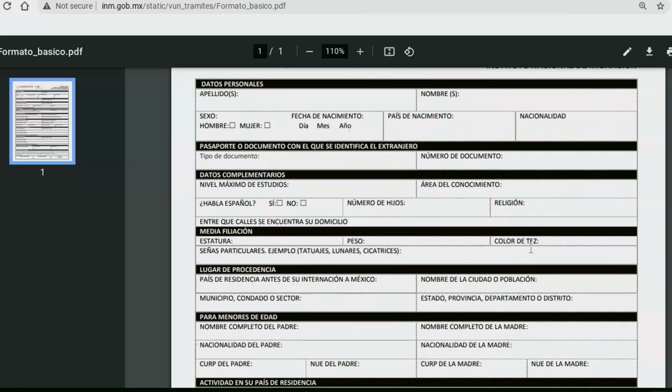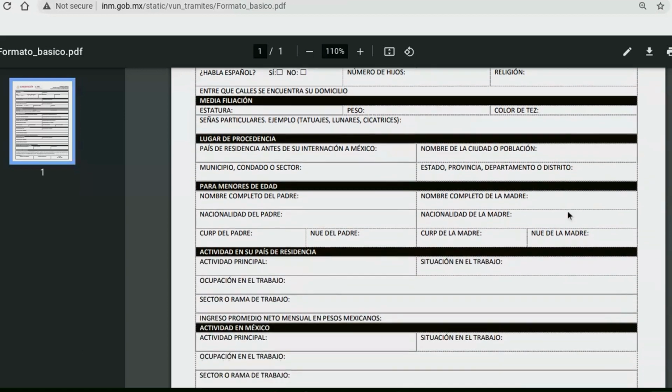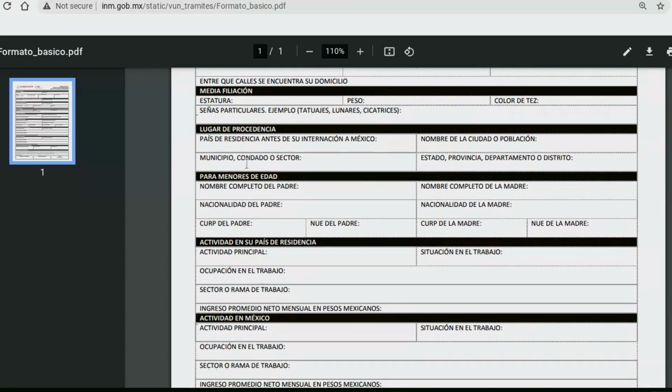Again, color de tez. That just means your skin color, peso, your weight, height, so on and so forth. Do you speak Spanish? We put no because we don't. We just know a little bit. Your religion, just whatever you need to fill out here.